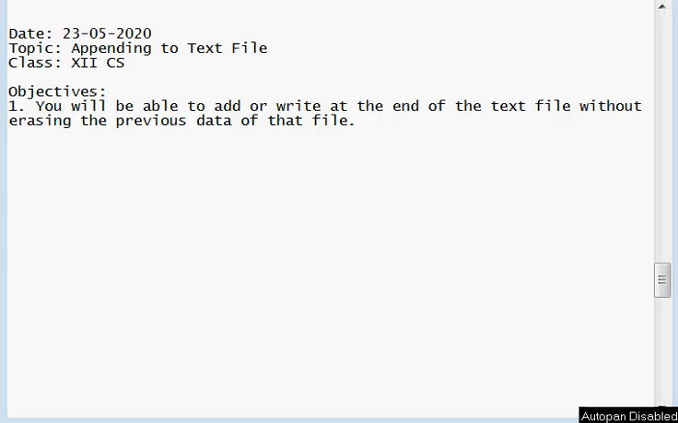Welcome students. Today's class 12th computer science topic is also related with our previous topic, that was data file handling, and in today's topic we will see how to append to a text file.